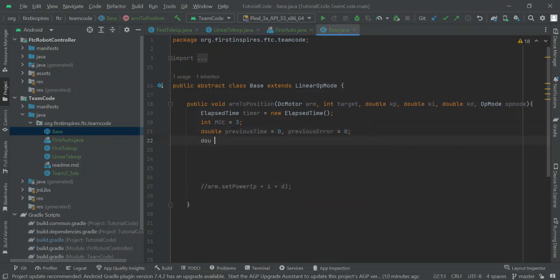So we're going to declare our P, I, and D variables, and these are going to be doubles as well. And let's just set them all to 0 for now. And finally, we'll just set a power double because we're going to want a power where we add everything together. And now we can start.